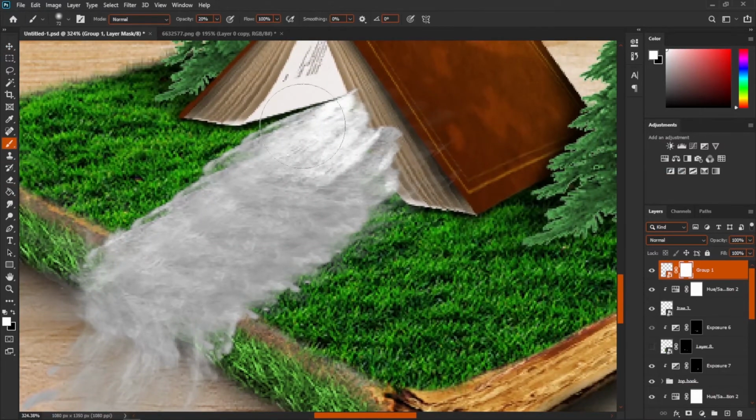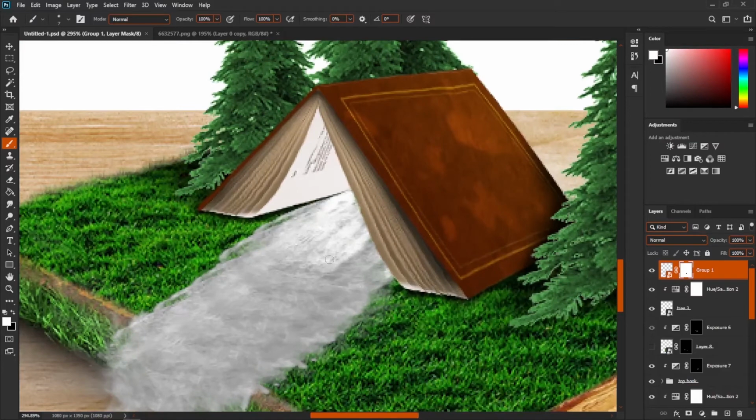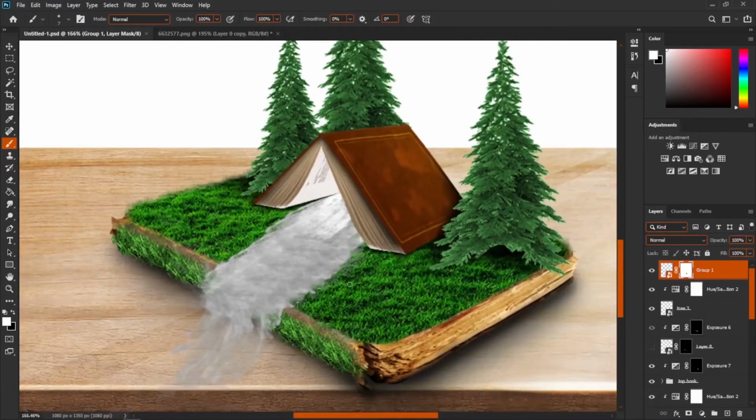Okay, nice, right? Nice. Now what I'm going to do, I'm going to add some shadows.